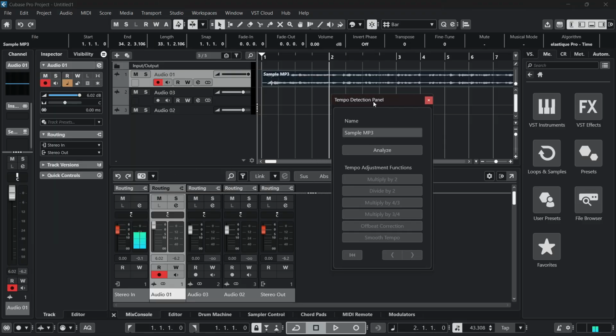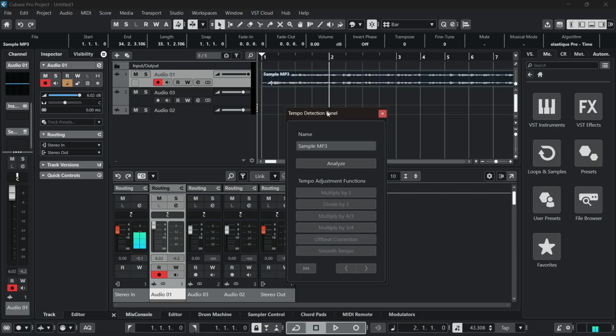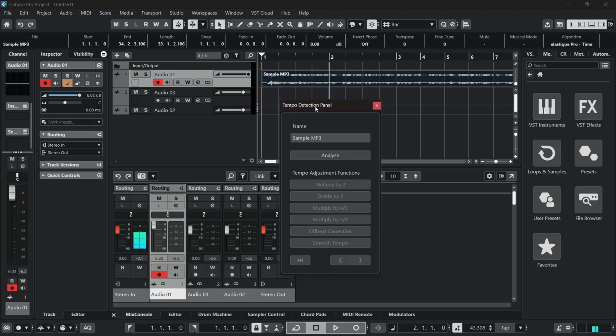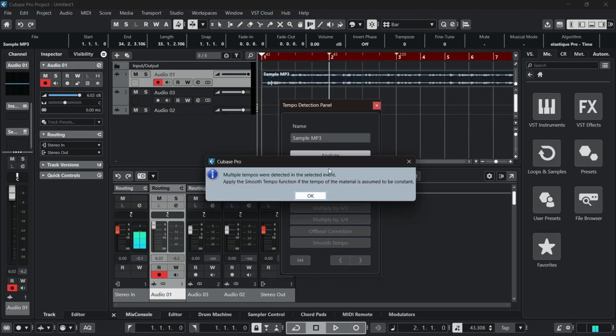Now what's very important over here is that your clip has to be over 7 seconds long, because if it's not, you won't be able to actually use this tool. But when it is over 7 seconds, you can just go and make sure the name is correct over here. So for me it is, and then click on Analyze. Now it's going to start analyzing, and there we go.